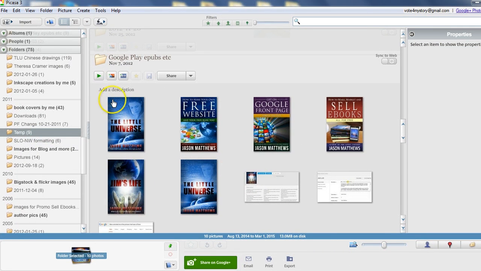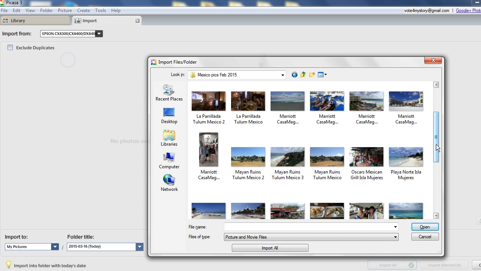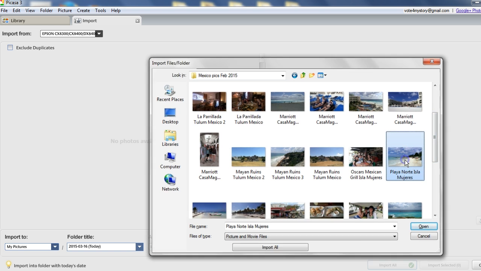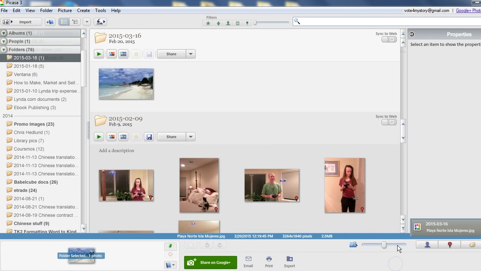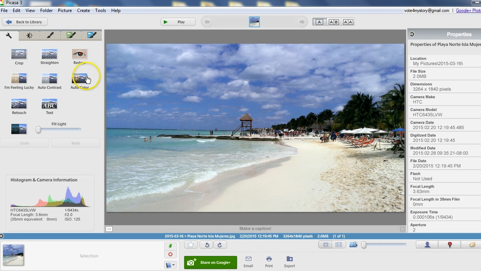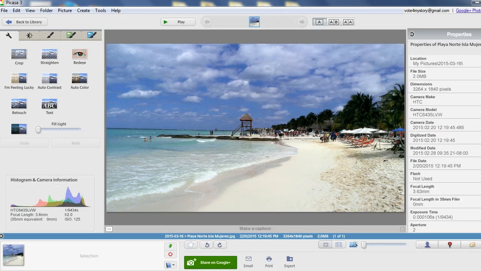Once you've loaded Picasa, just click the Import button and then choose from a folder if you've saved the image on your computer somewhere. Then just click on the photo to edit it, and you have all kinds of controls that you can do to change the photo and manipulate it in any way that you want.